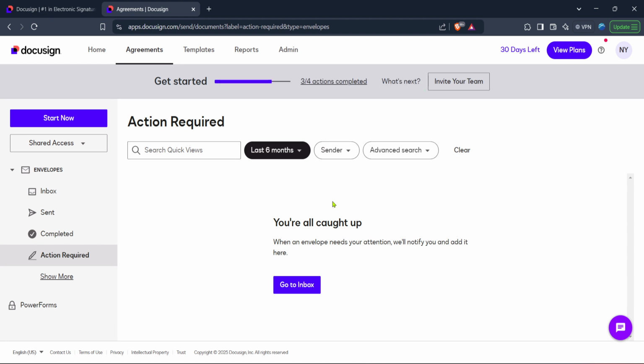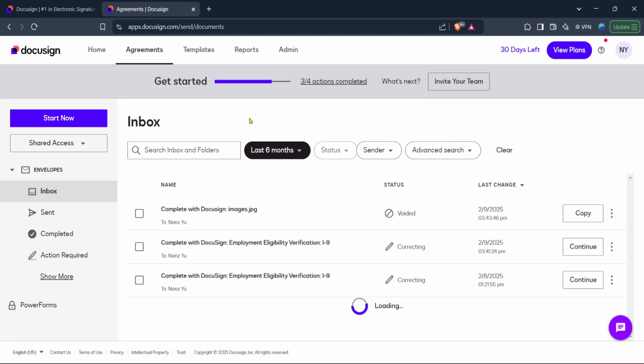Voiding will trigger notifications to all parties involved, informing them that the document is no longer valid. This helps maintain clarity and opens the possibility to create a new document with any necessary adjustments. That wraps up our guide on how to void a Docusign after signing. Remember, this is a powerful tool, so use it wisely.